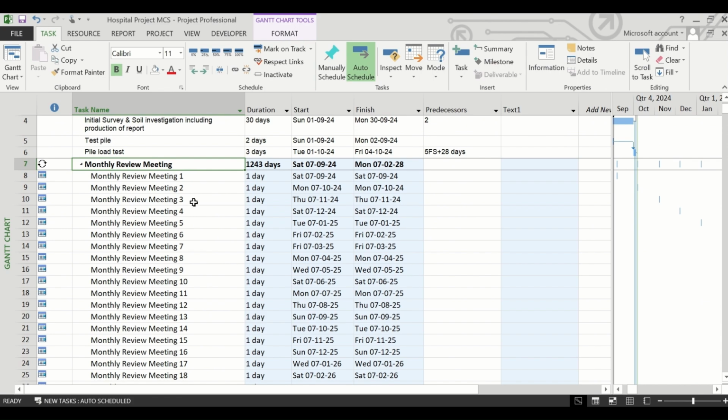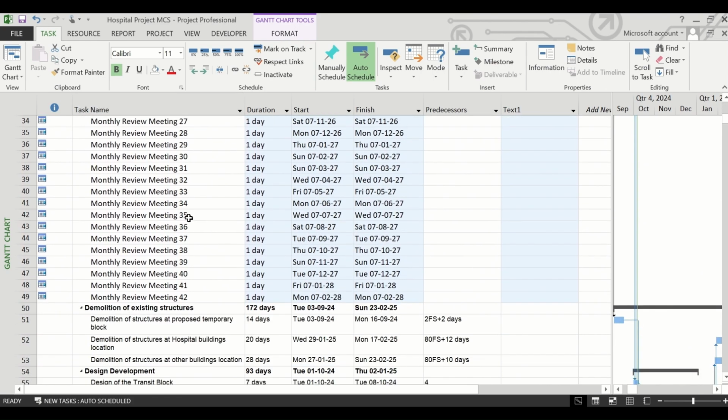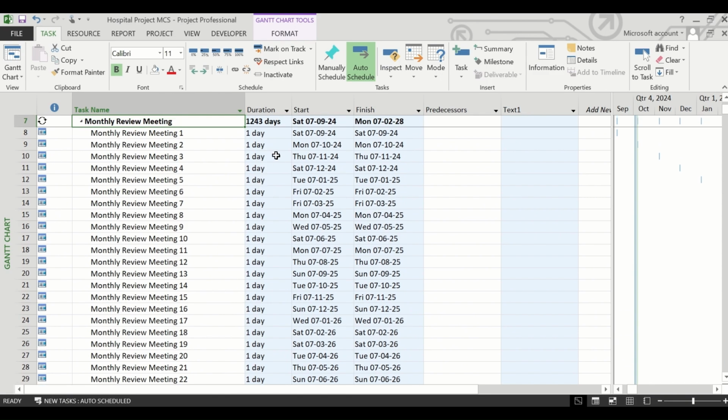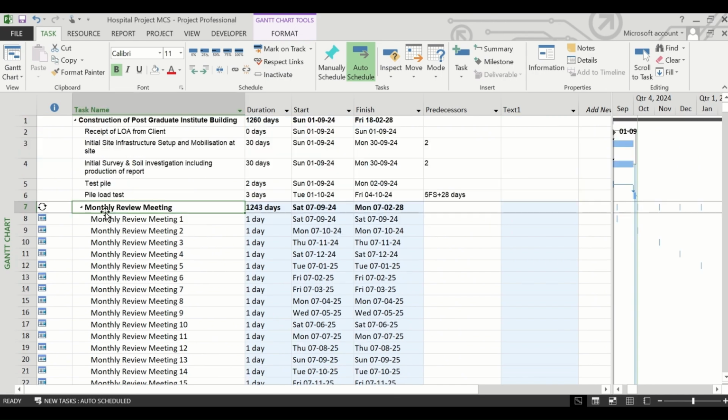Monthly review meeting 1, 2, 3, 4, 5 up to 42, because there must be 42 months in this schedule, and these are scheduled for one day every month, which is the 7th of that month. So this will reduce your manual labor in preparing a schedule. Hence, we consider it as a good practice.